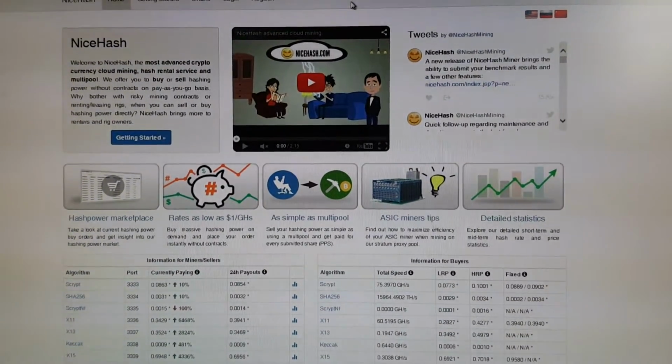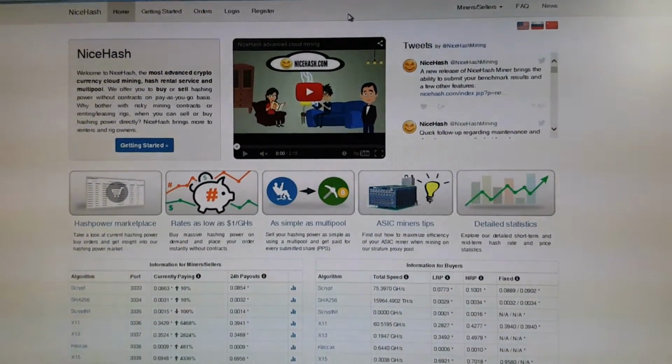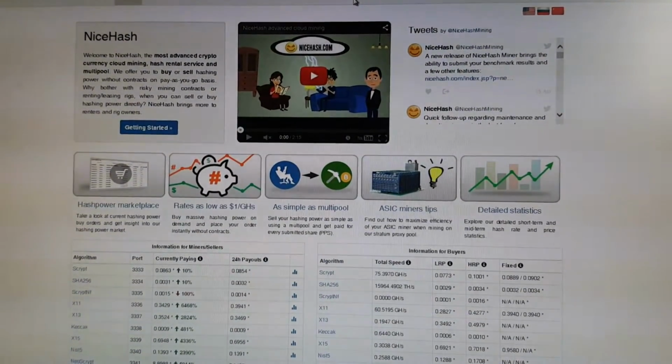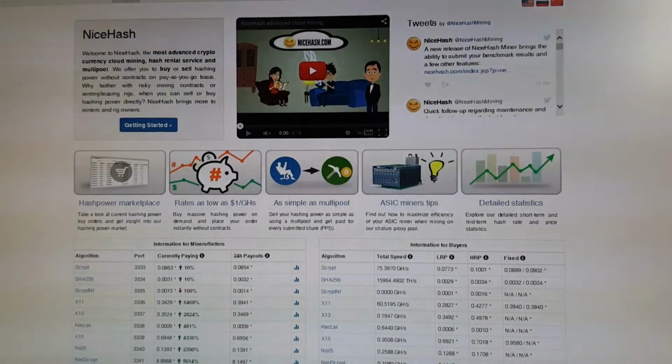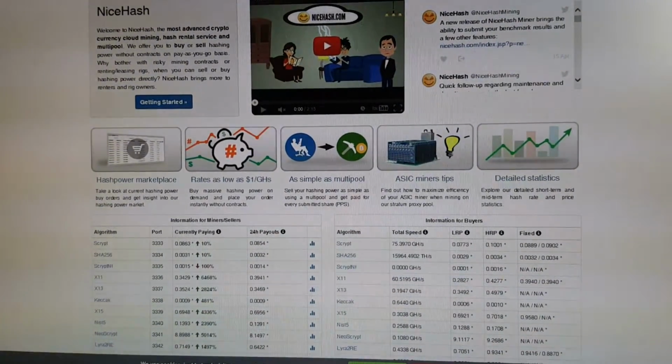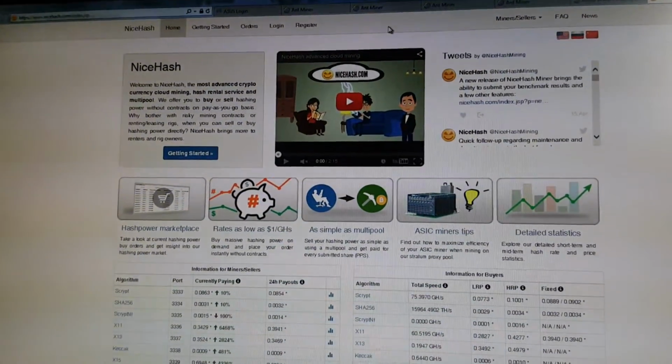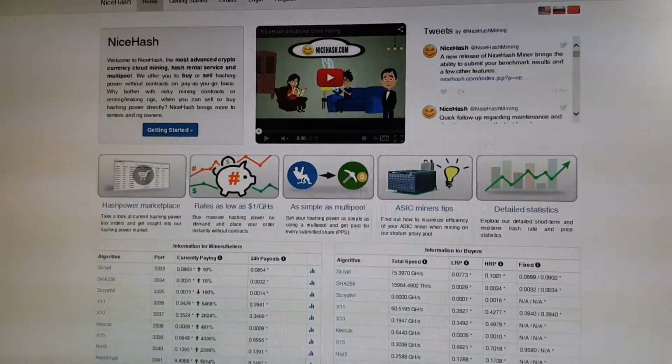Hey, fellow Bitcoin miners. I had a few questions asking me how I had so much hashing power, and what it is is I actually rent hashing power, and I do that for my mining pool that I use, which is Johnny Bravo's. We'll rent hashing power and throw it over to them every so often.